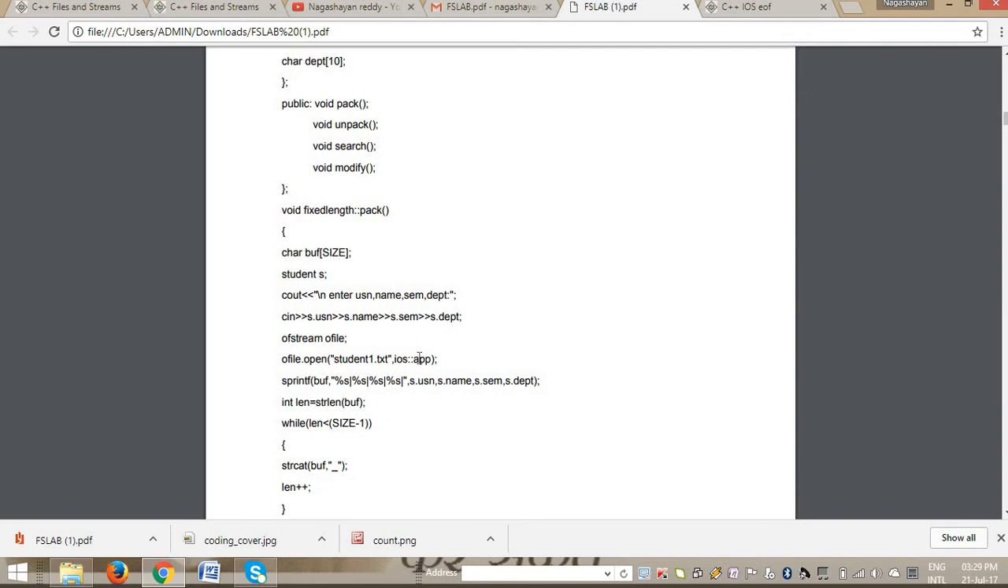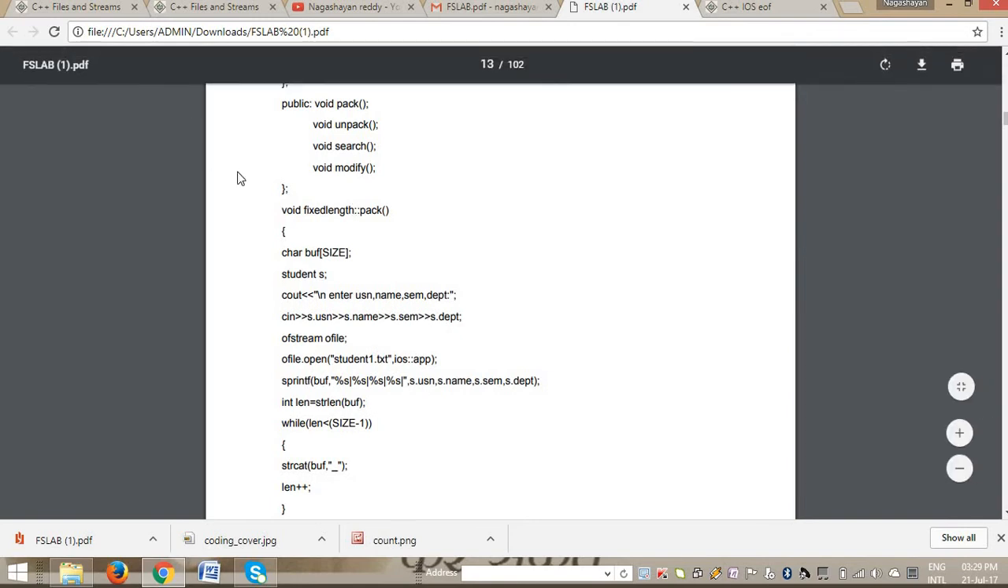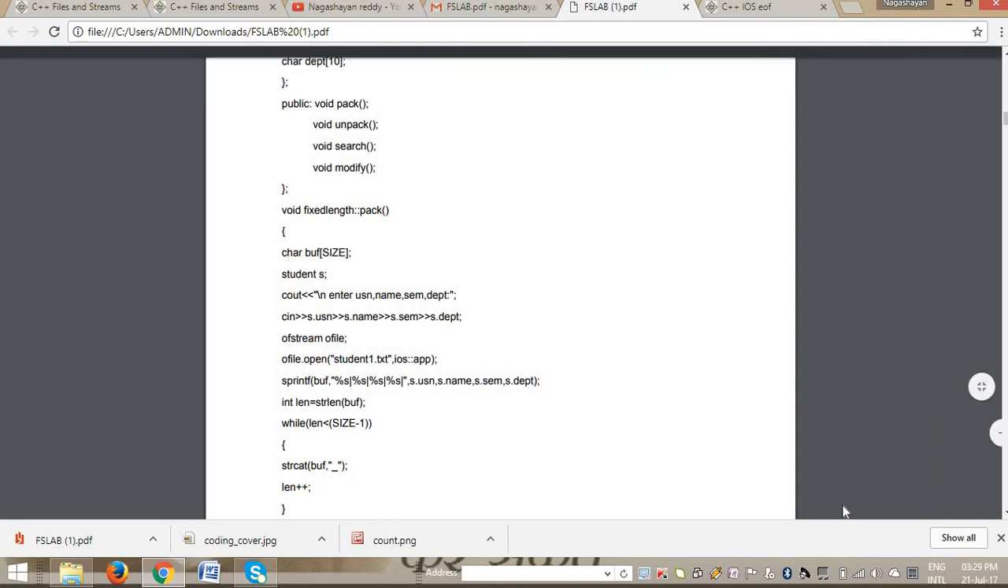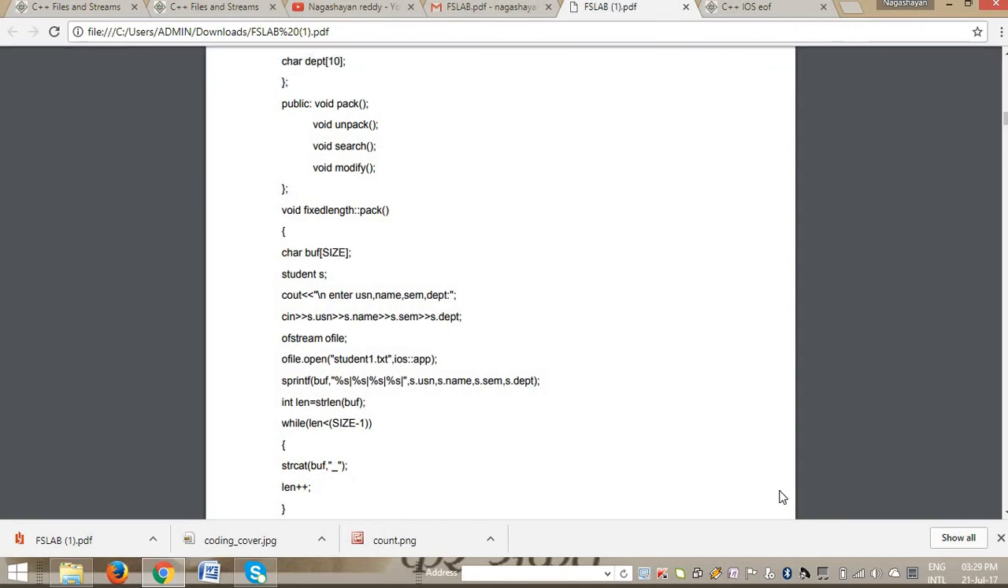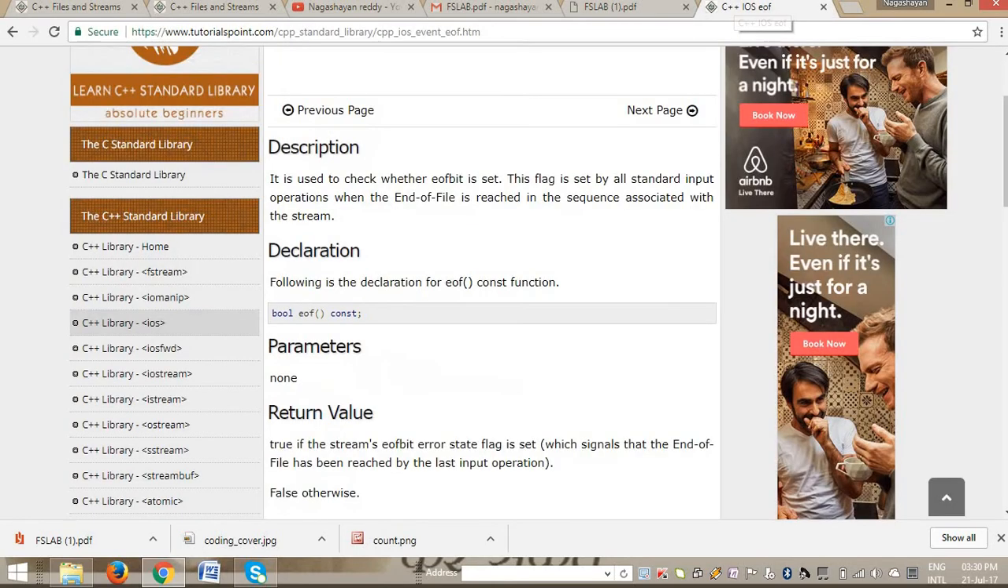Append mode means it will make the pointer, the cursor of the file, point to the end of the file, so that whatever data we dump into the file will be written from that last end. That's the functionality it will do. ios::app is append mode. Now sprintf. Let's see the syntax of this one.